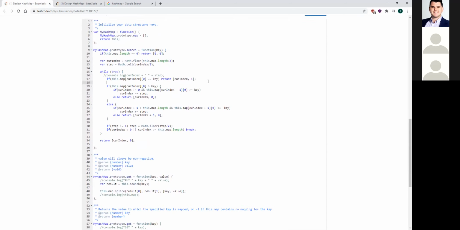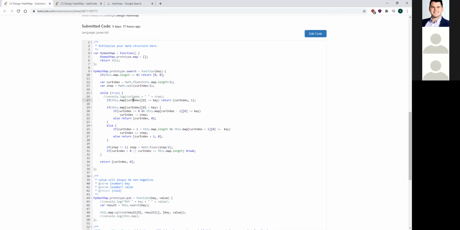Console.log for debugging, best way to debug. So then it goes to a while true loop. And so pretty much it says, okay, is the current index, so the current key that we have, or does the value here equal the key? So is the current, oh, sorry, I wrote this code like a week ago.